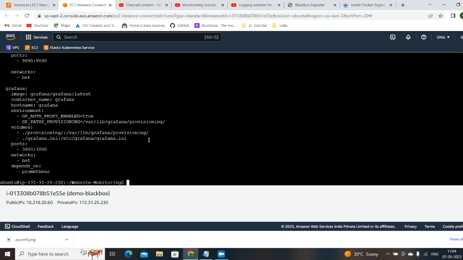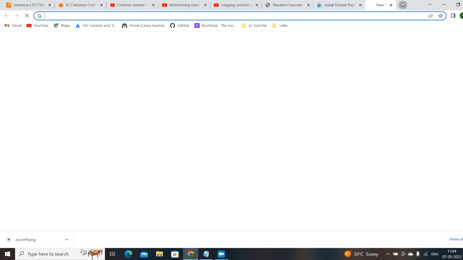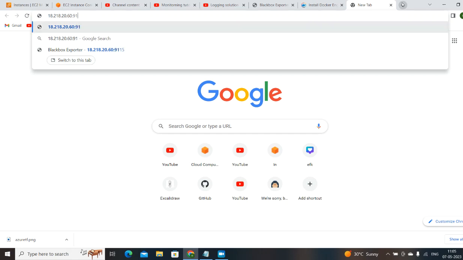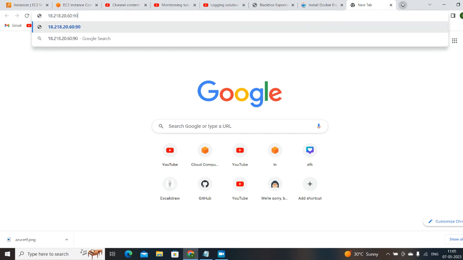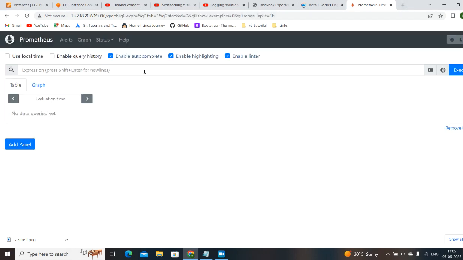So where were we, sudo docker ps. Okay, it's our public IP. First we verify Blackbox is working, then second is 9090. Wait for it. Okay. Why do we come here before going to Grafana?